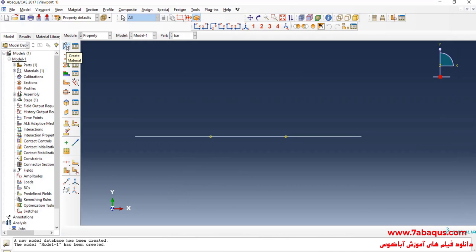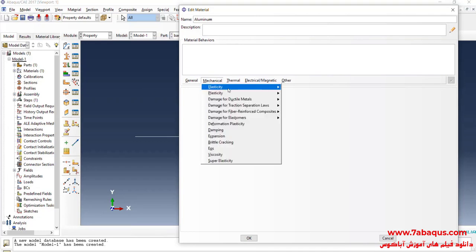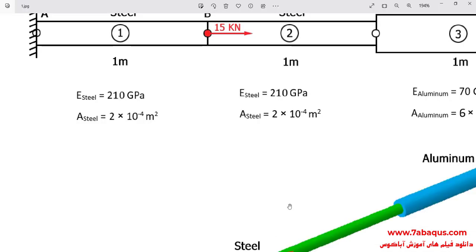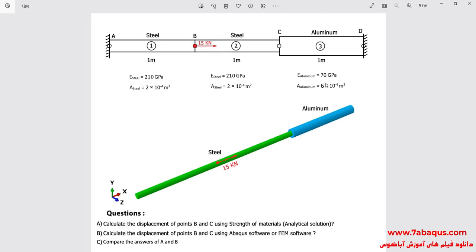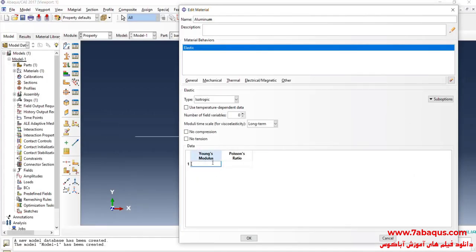I will click on Create Material again. Here I intend to define the properties of the aluminum. I will click on Mechanical menu, then on Elasticity and Elastic. The Young modulus of aluminum is equal to 70 gigapascal. And the Poisson ratio of that is equal to 0.33.